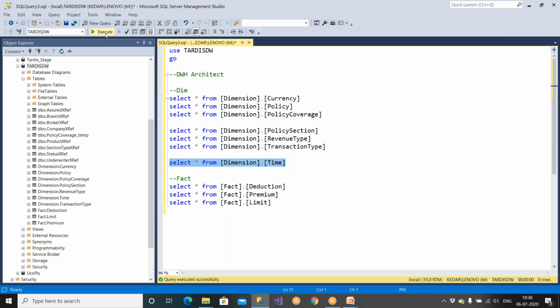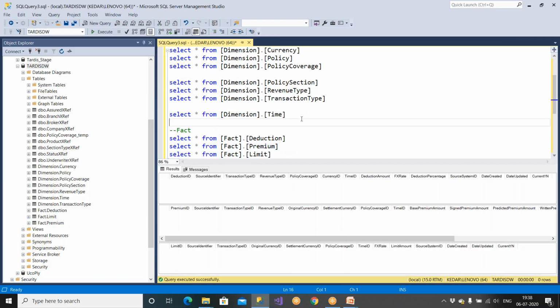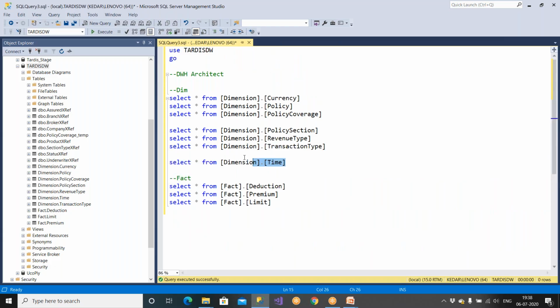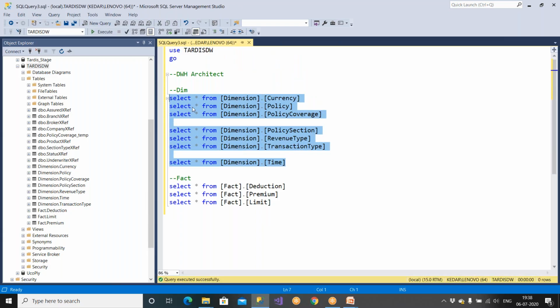So no tables have data. So how do you load the data to these tables? The answer is with the help of SSIS packages only. Clear? So these are the complete tables. This extra table got created, dimension dot time, plus these are the tables we already have in the source, and these are the 3 fact tables that we have. So these are the tables we are going to be working with.